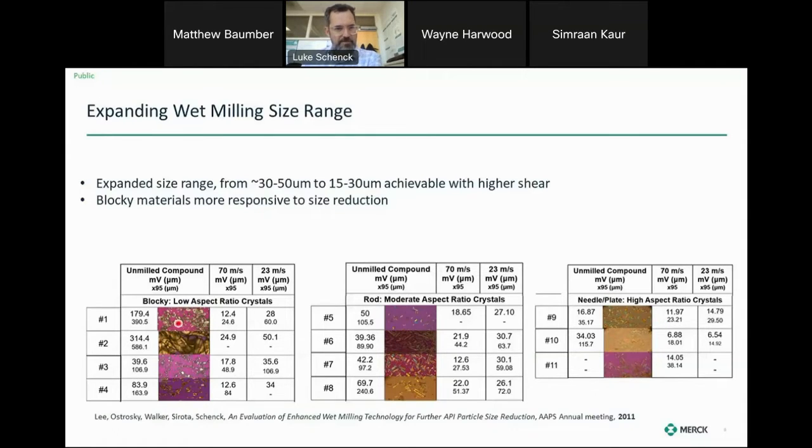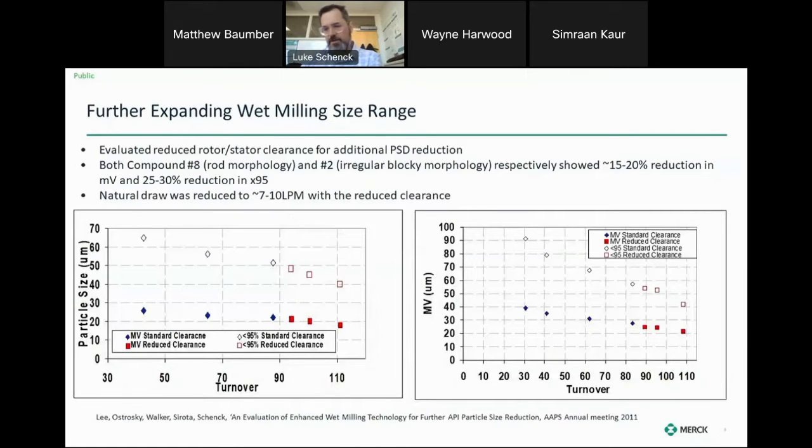So we looked at blocky materials, high aspect ratio materials, and needle-like materials. And fairly effectively across the board, we saw appreciable particle size reduction and a lower size that could be achieved with the HV product line. So this was really encouraging. And again, this is where great collaboration was in place with Quadro Engineering, where we also thought, well, how could we further reduce the size range that can be achieved here? So we looked at evaluating rotor stator combinations with slightly reduced clearance, and saw we could get even further reduction with both rod-like and blocky materials. So again, a good reduction in the X50, the mean volume, as well as in the X95.